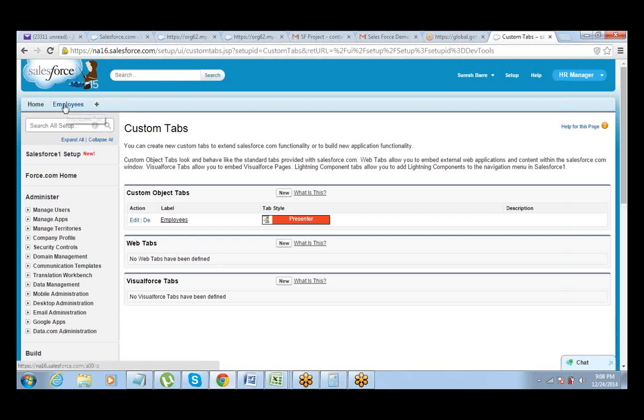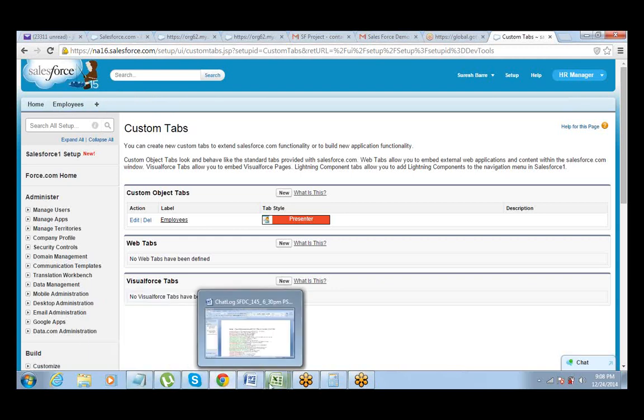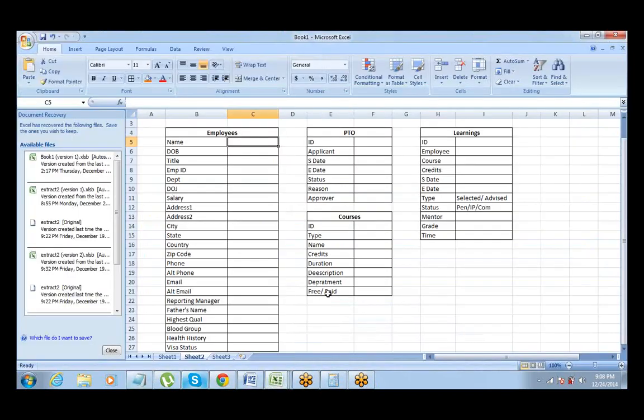Do you see the tab also got created? Simple. Any questions on this? Same way you can go ahead and create another object and create a tab for that, and that will appear here. The third tab will appear here. So like employees, then the PTOs, then what all other things are there? Courses and the learnings, everything can come here, right?